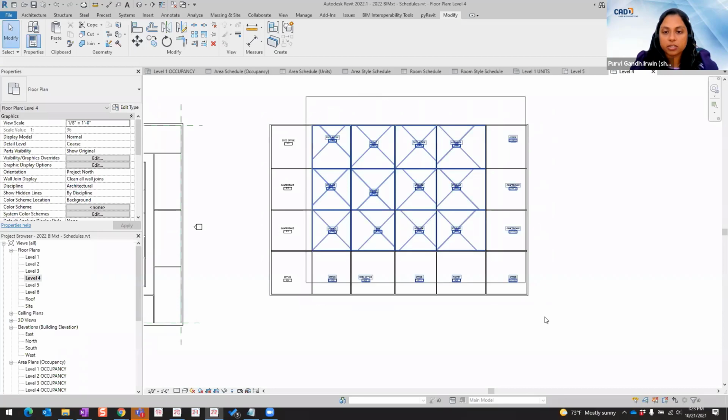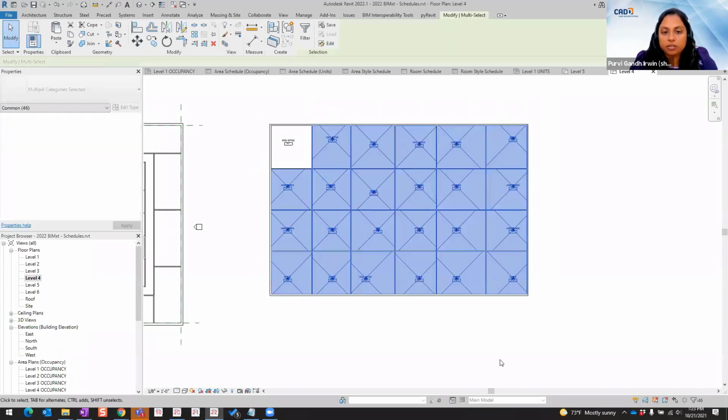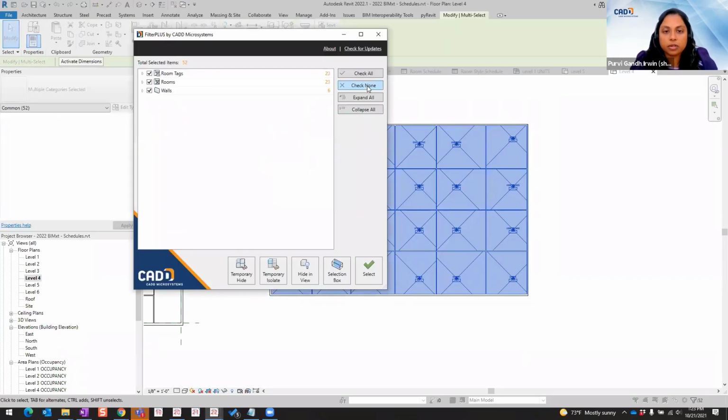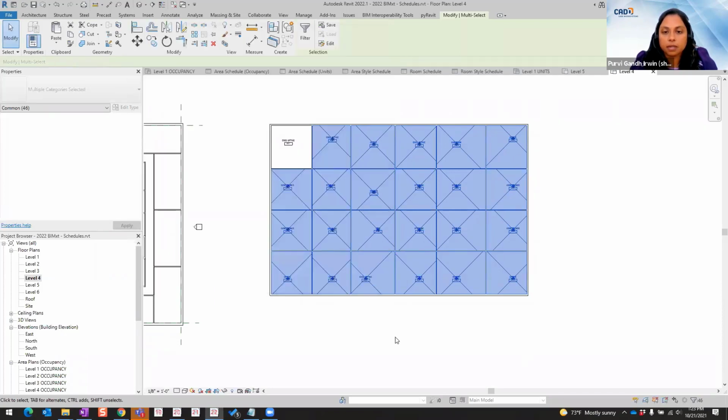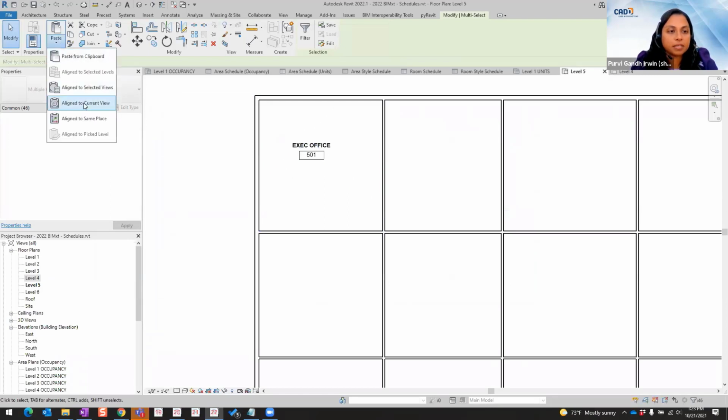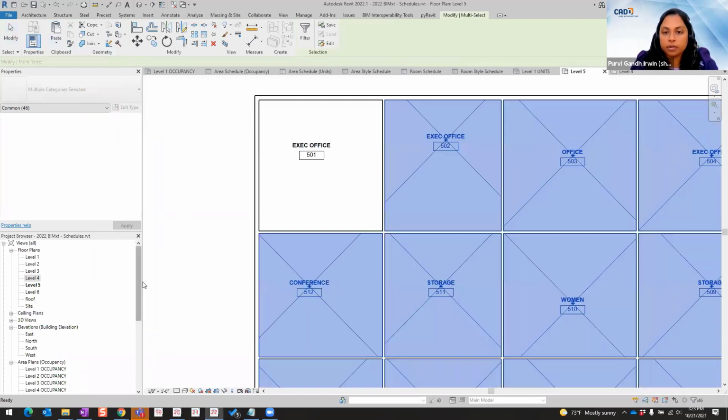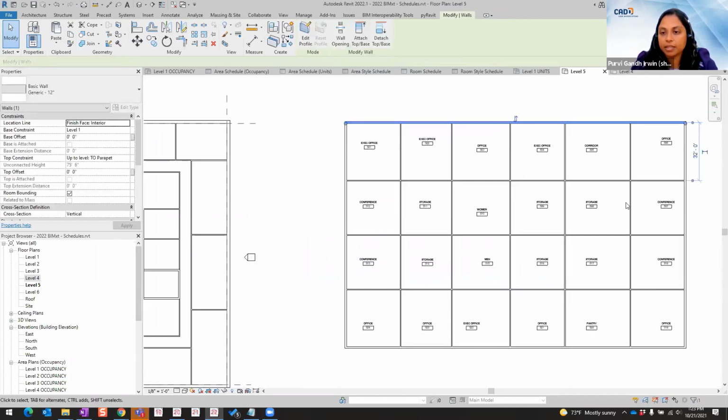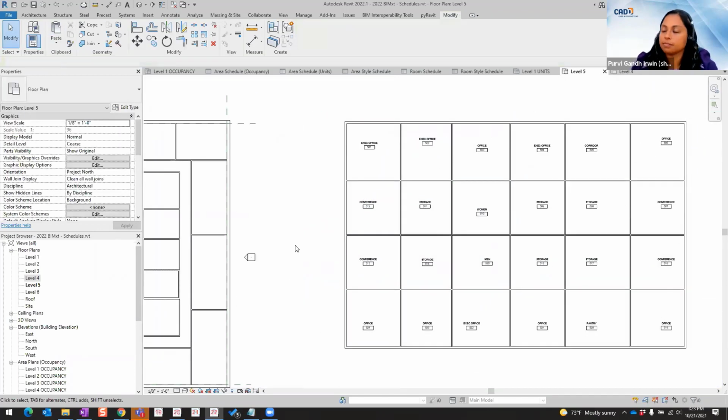So now what I'm going to do is I'm actually going to select all of these other rooms, use my filter, and just get the names and the tags and copy those to my clipboard. And then when I go to level 5 and I say paste, align to current view, it's actually going to number them consecutively, automatically in the same order. So that's just a fun little trick.